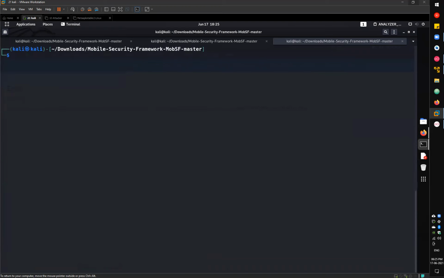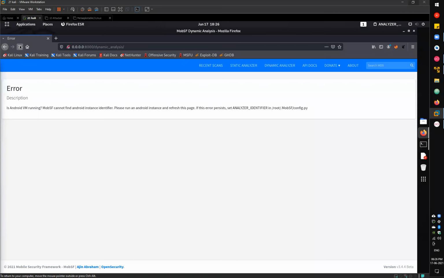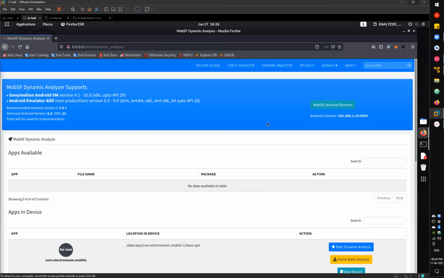Now we can simply go with adb connect and just go with IP address 192.168.1.19 and port number 5555 to start your daemon and connect with the device. After establishing a connection, if you simply refresh the web page here, now you can use your device for virtual analysis here.